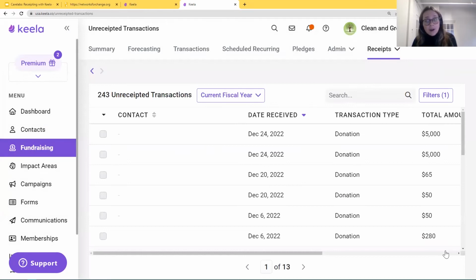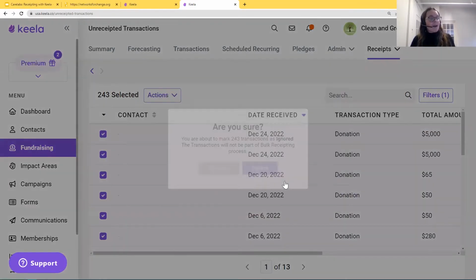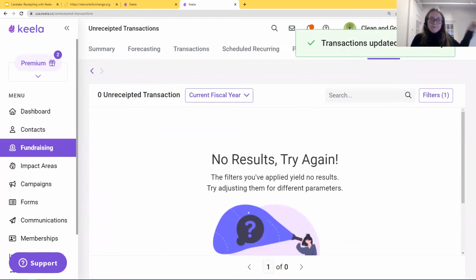Now, to be honest, you don't have to do this because we're not going to let you issue a receipt for someone who doesn't have a full name anyway. We've got lots of checks and balances for that. But I just wanted to show you this kind of filter logic. 243 unreceipted transactions with no full name. That is very embarrassing. Select all pages, sweep that under the rug. Goodbye.